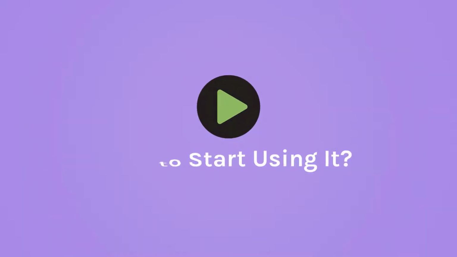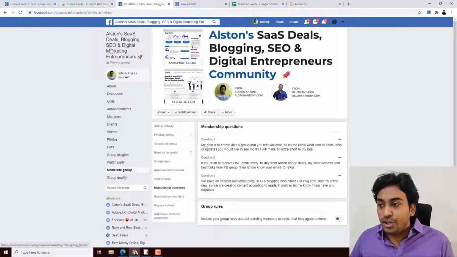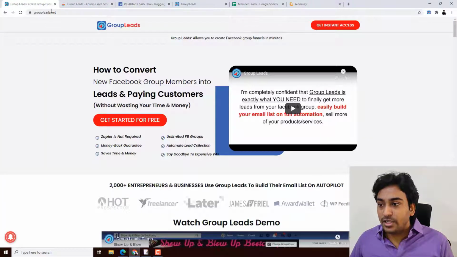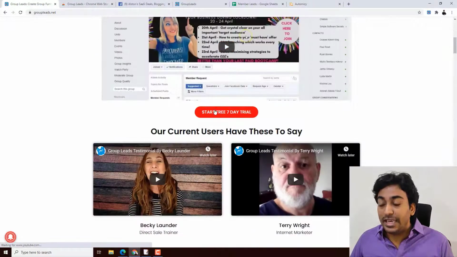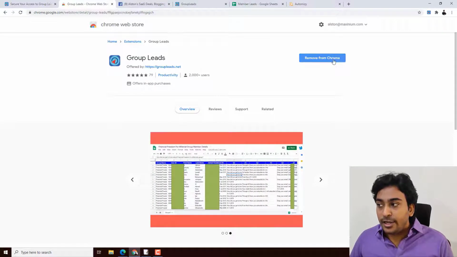Now I'm just going to quickly show you how you can set it up. This is really easy. First, you need to choose whichever subscription you want. You can check out the details on their pricing page. They also have a 7-day free trial, so you can test whether this is the solution for you or not. After you get your license key, all you need to do is come to the Group Leads Chrome extension page and click on install.